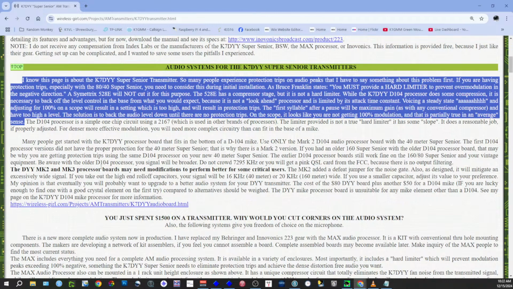So this is audio systems for the K7DYY Super Senior transmitters. Why is this relevant? It's because this was happening to me on the Sun, this exact thing. So here we go. I know this page is about the DYY Super Senior transmitter. So many people experience protection trips on audio peaks that I have to say something about this problem first. If you are having protection trips, I wasn't having protection trips, just to let you know. What I was getting was a reverse swing on the carrier, which is not supposed to happen.